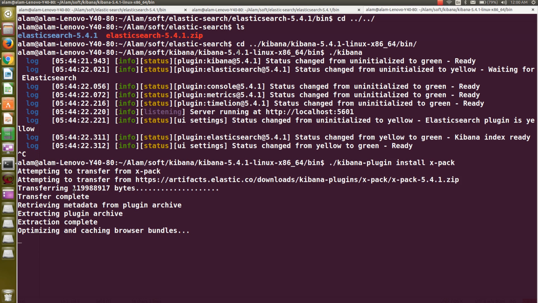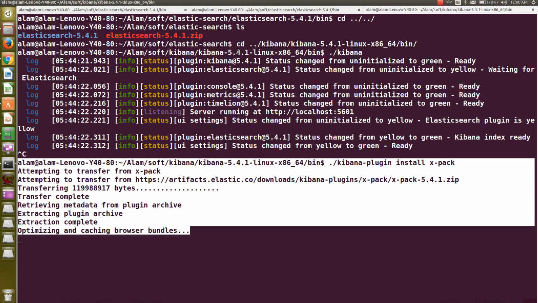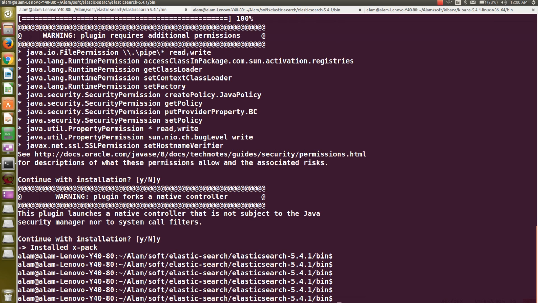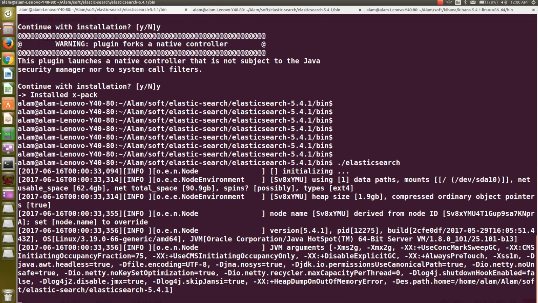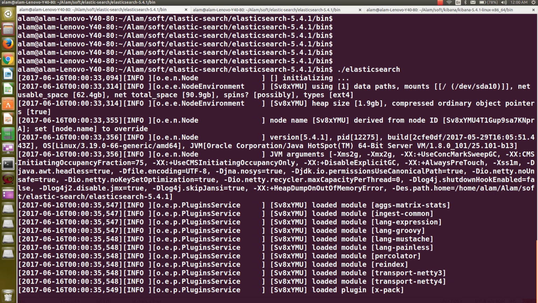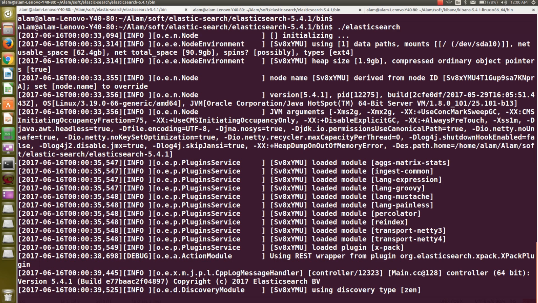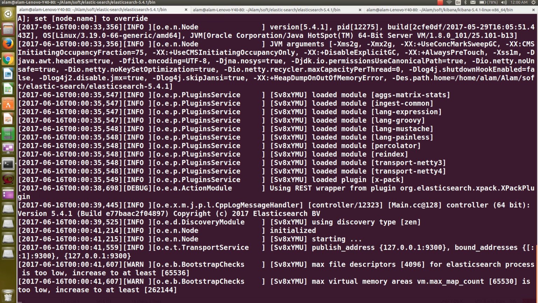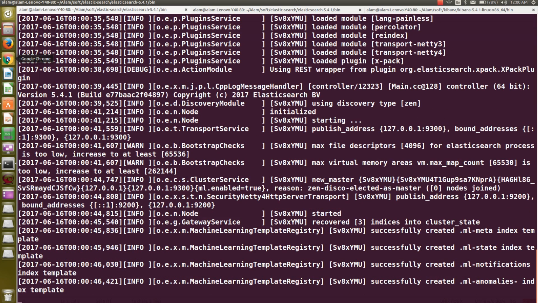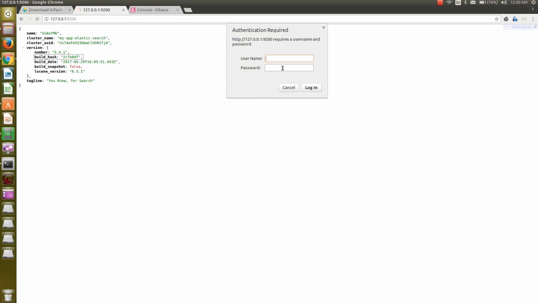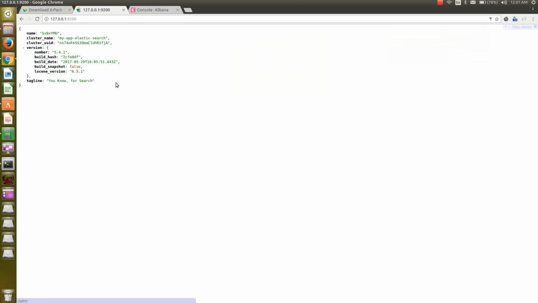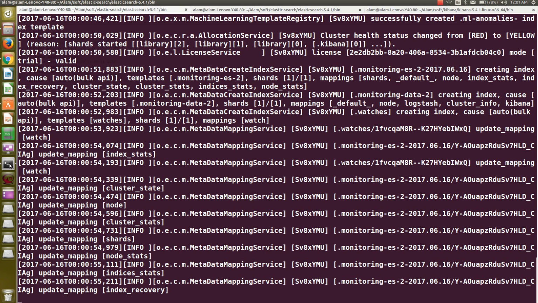This one is taking a little bit of time, so I will take this one. Since the Elasticsearch X-Pack is installed, I will run the Elastic servers now. Loaded all the modules. Starting. Here you go, it started. Here it's asking for a username and password. The default username is elastic and the password is changeme. I'll save this for now. This means your Elasticsearch is running, like we demonstrated before.